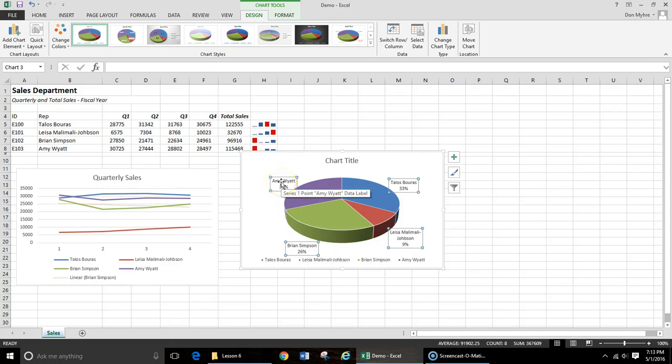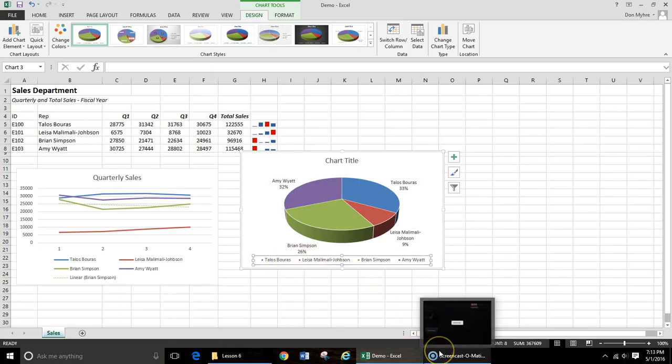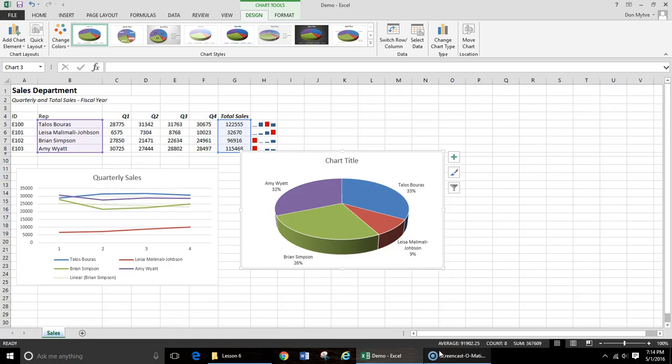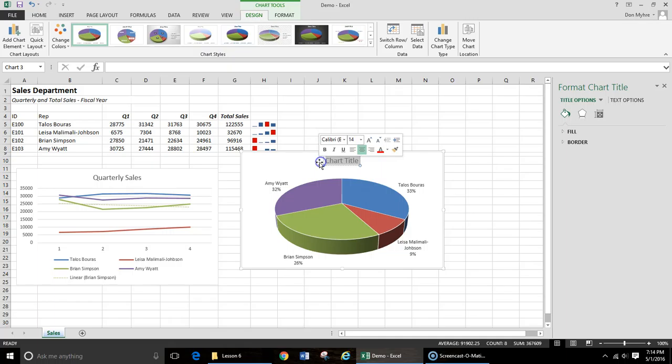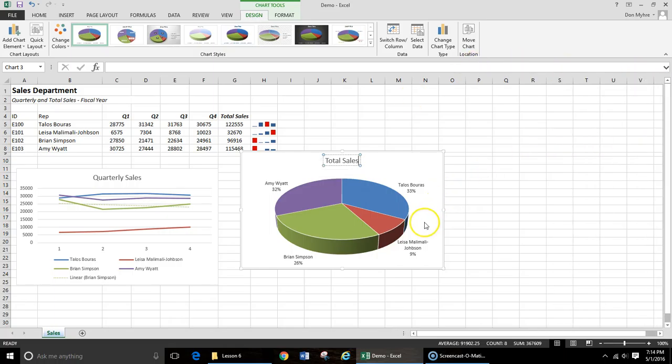Now, since I have their names here, down here in the legend, a lot of the times you're going to see the directions tell you to delete the legend. Again, the legend is down here. Click in it, and simply click on your delete key. So now I have, again, my pie chart. I have to go up here to the title, and I'm going to call it total sales. So now I have my chart named.